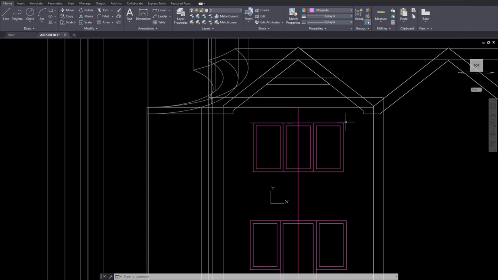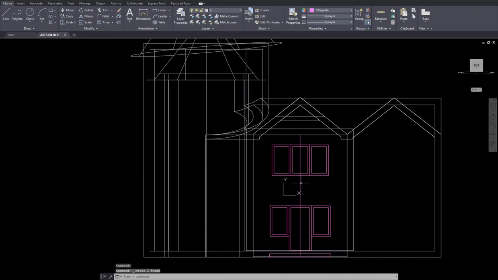I don't need this line anymore. I'm going to erase this line. Delete. And actually, the center line, I don't need it anymore. I'm going to just delete the center line too. Okay. And save, of course. All right, so far so good. I just want to show you the effect of this, how it works and everything.